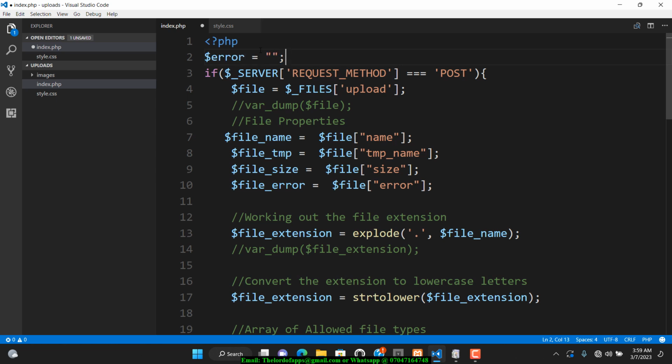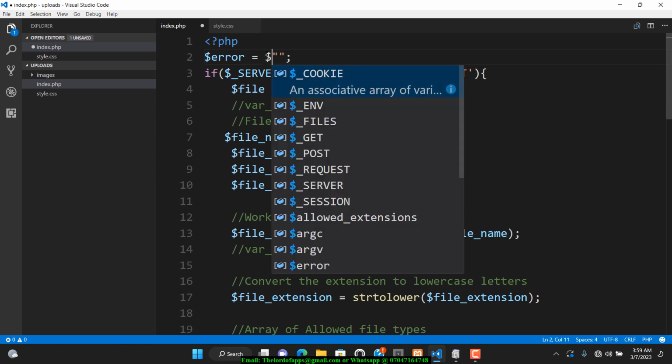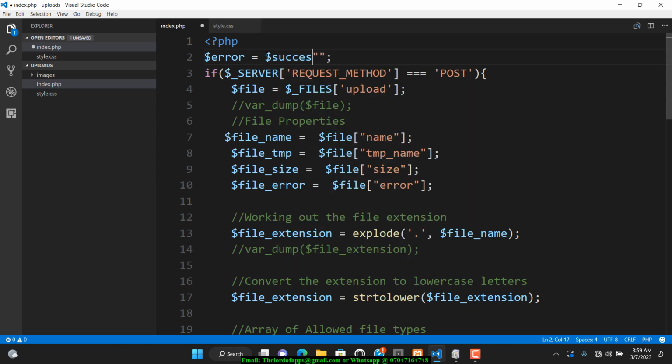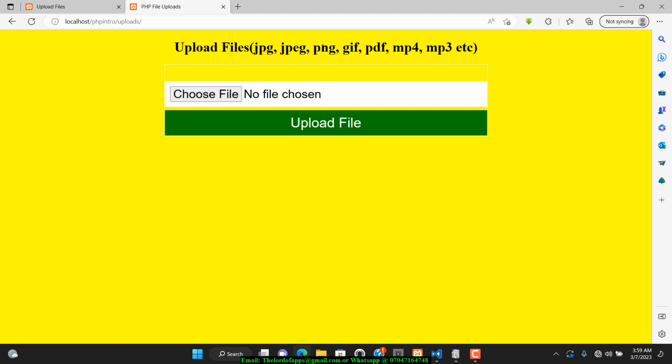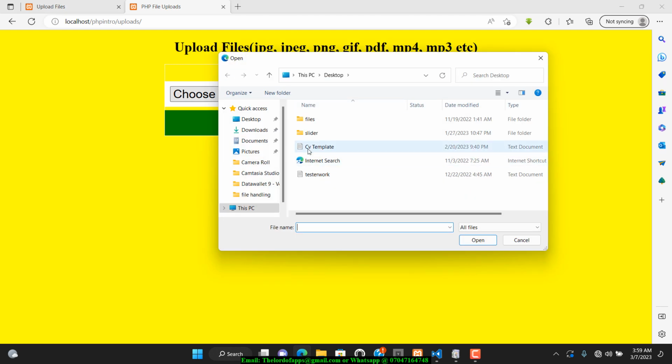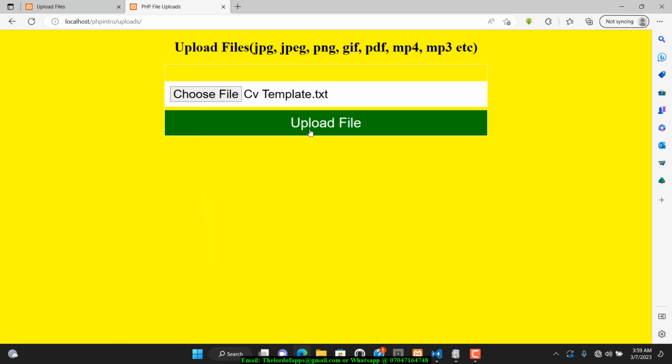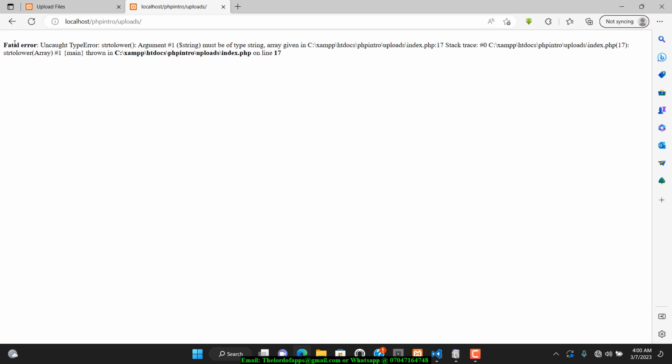Okay, we're also going to have the one for success. Let me use this opportunity to create a new variable that I'm going to call success and set that to an empty string. So if we go back and refresh, that error should be gone by now. Let's select that file again, which is this, and if we click on this, I think we'll have an error which says uncaught type error, str2lower must be of type string, array given. So this is on line 7.